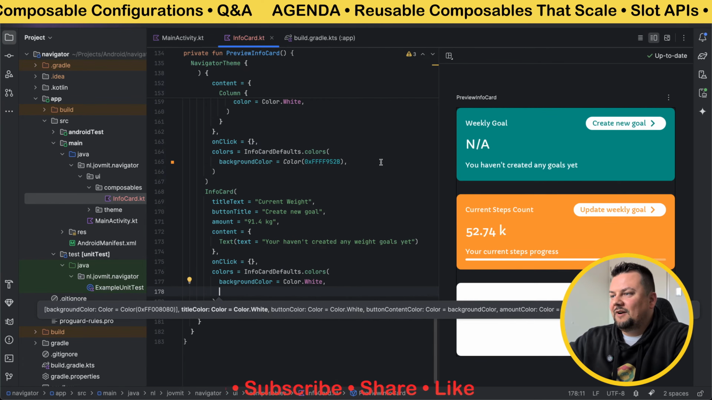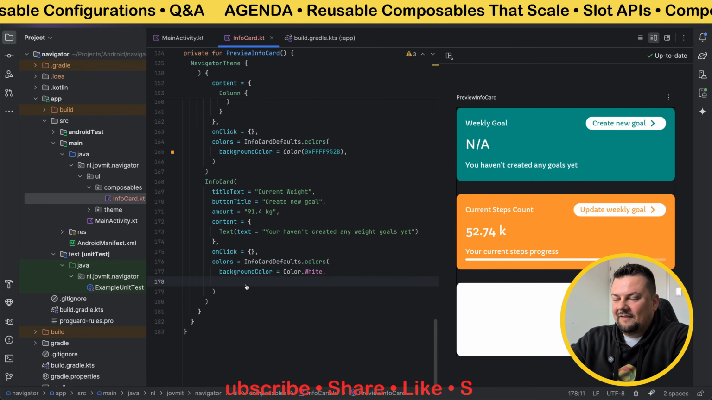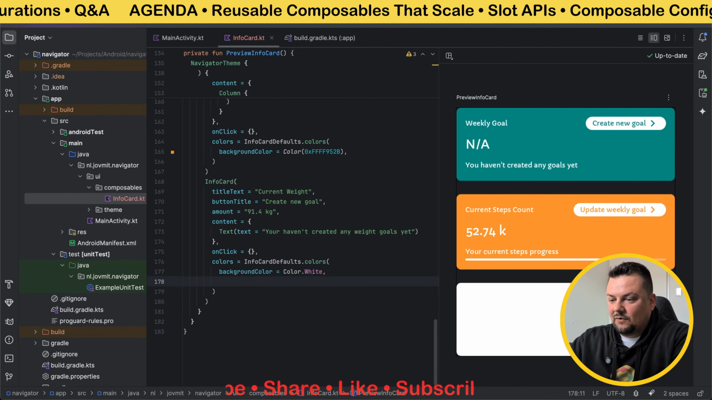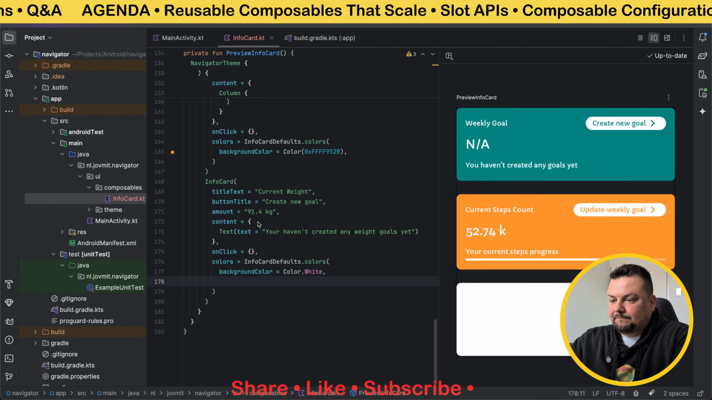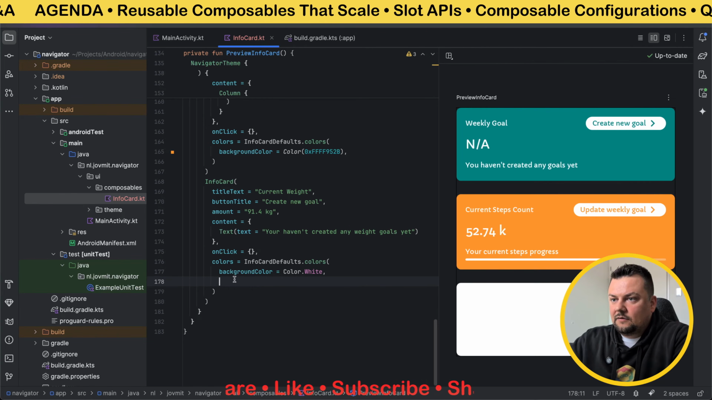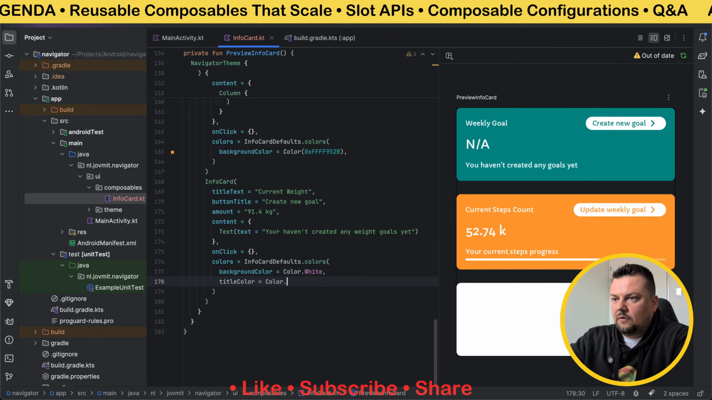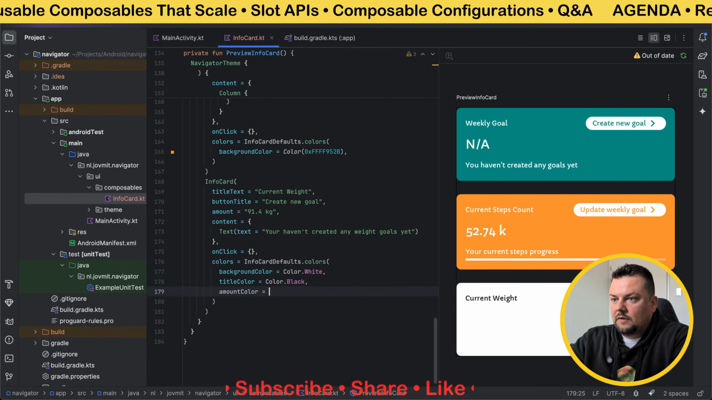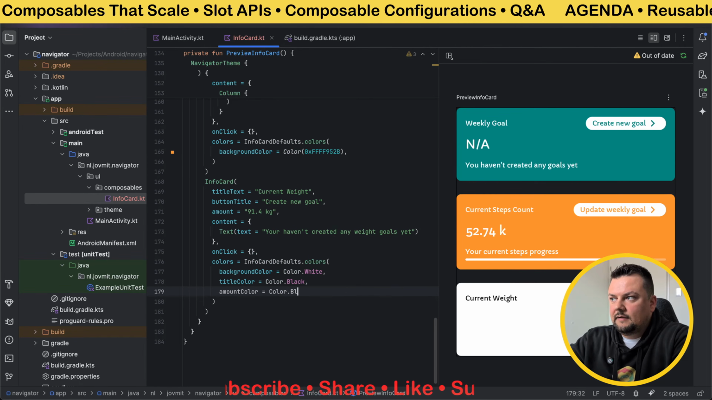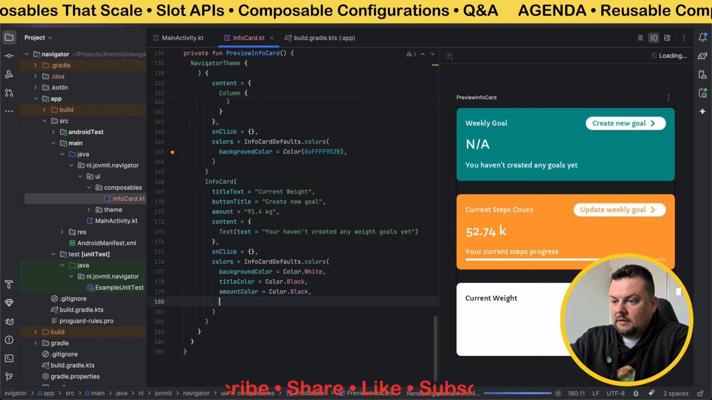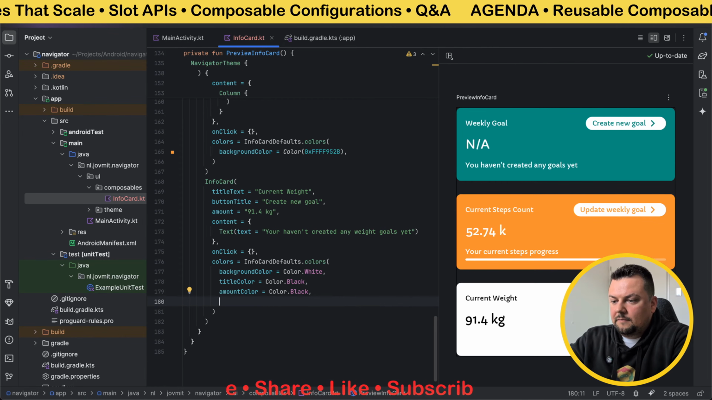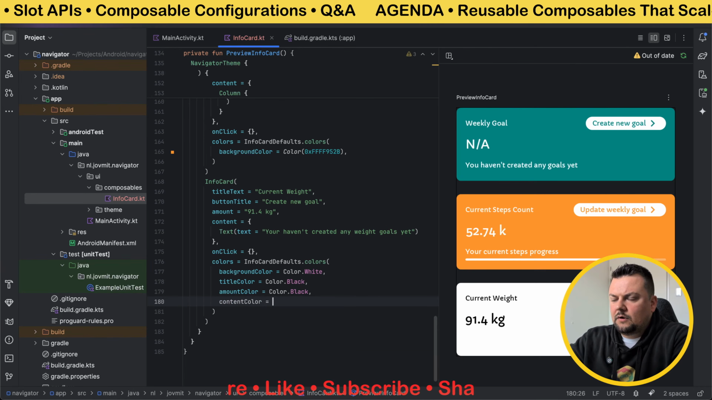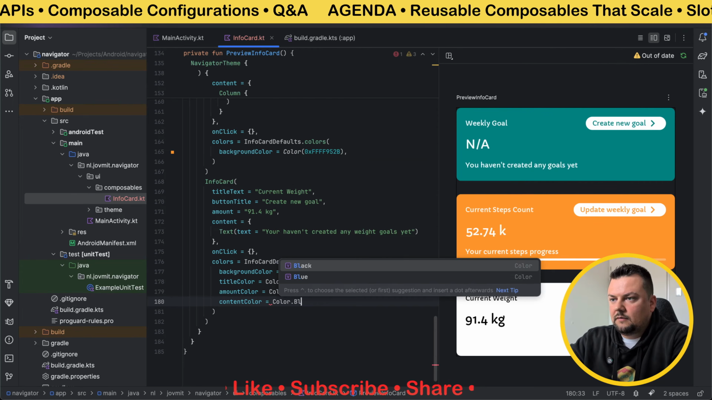And now nothing works, obviously, but then I have to change the colors of the rest of the things so that it's going to work. So the title color is going to be color black. The amount color is going to be color black. The content color is also going to be color black.